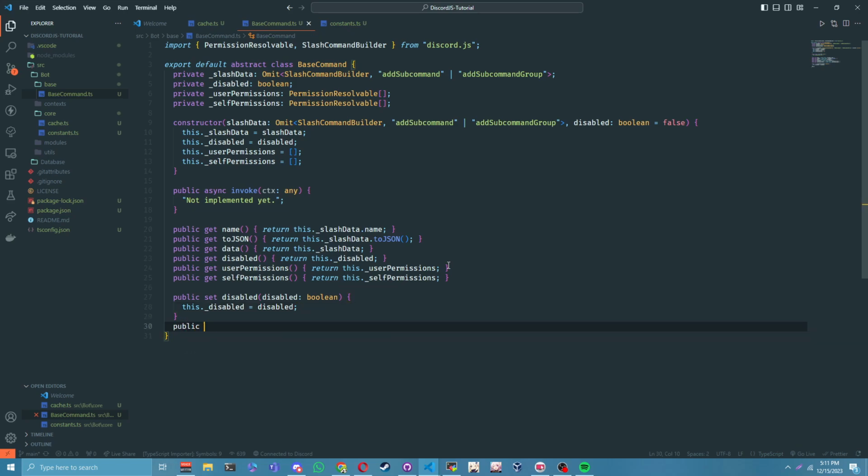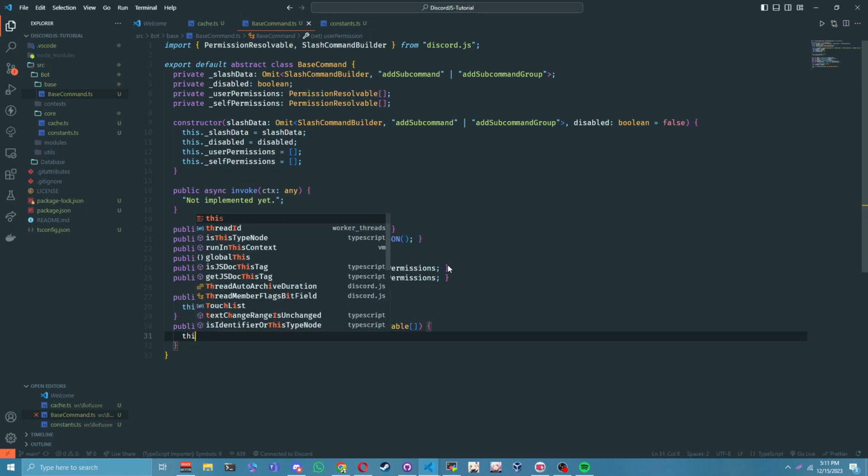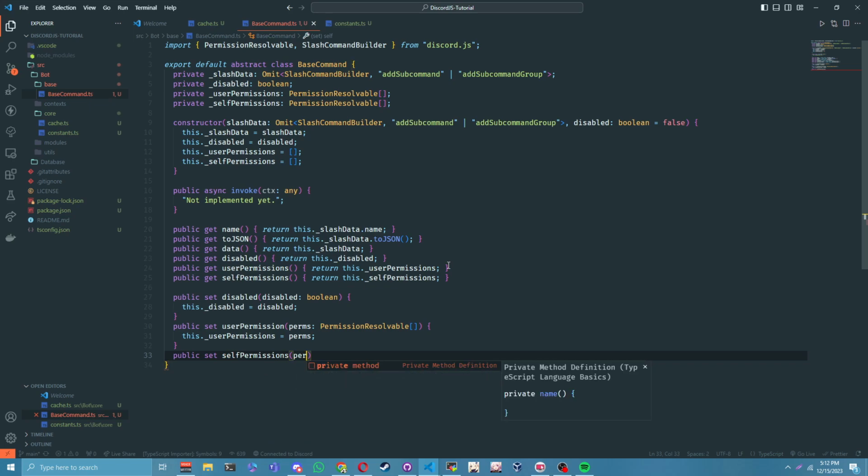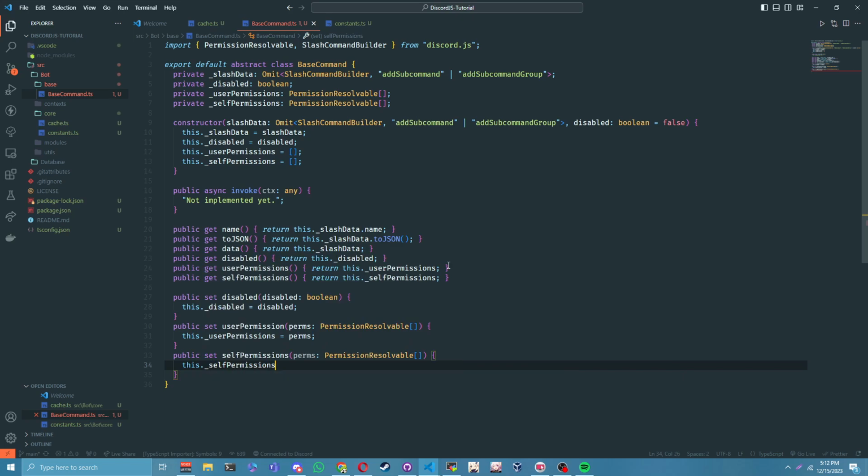Okay. We're going to have a public set user permissions. We're going to kind of do the same thing here. But this is going to go into the command and their constructor. You'll see what I'm talking about here soon. Perms, permissions resolvable. This needs to be an array. Perms, there we go. Public set self permissions, resolvable. There we go. Now we have all that figured out.